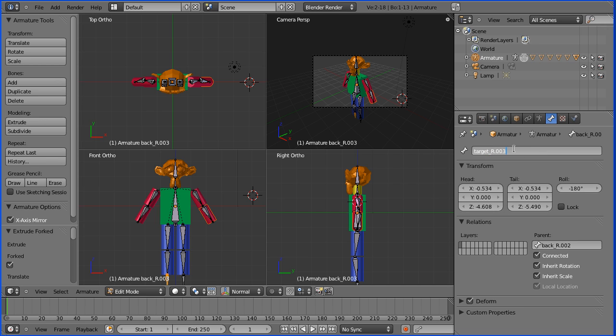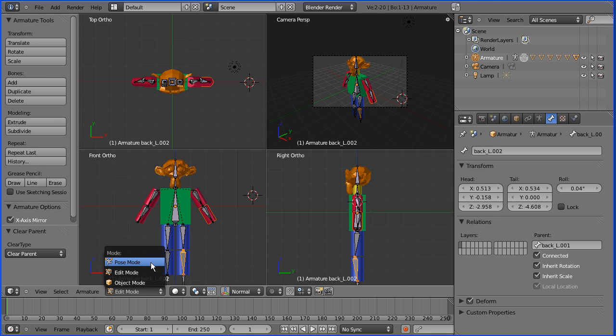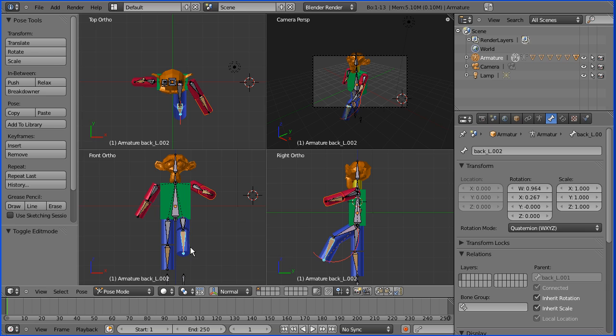Now, at the moment, they're the child of the previous bone and connected to it. I need to clear the parent relationship. I hold down Alt, press P, and clear the parent relationship. Now, I'm going to make the lower leg, and you have to do this in pose mode.